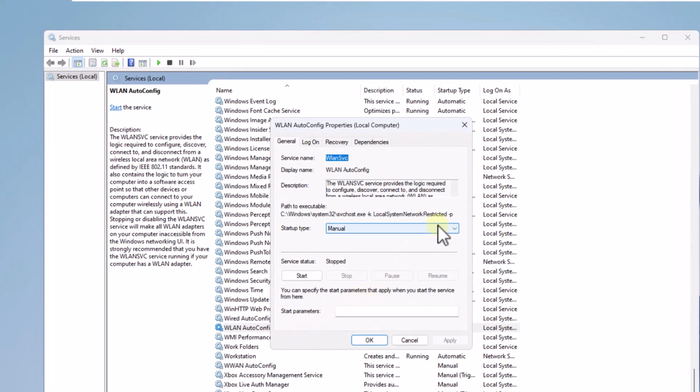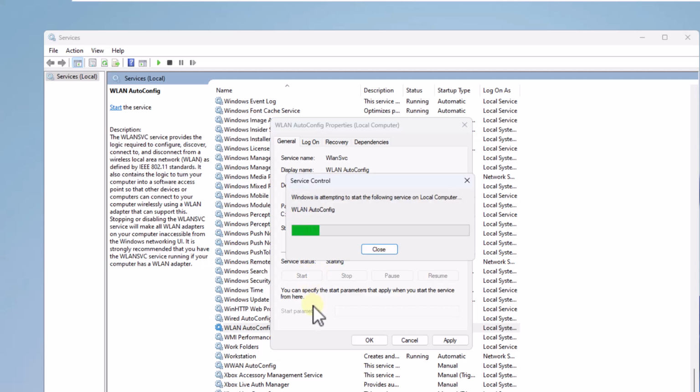In this window, in startup type, leave the automatic value. Then press the start button to activate the service. Apply this change.